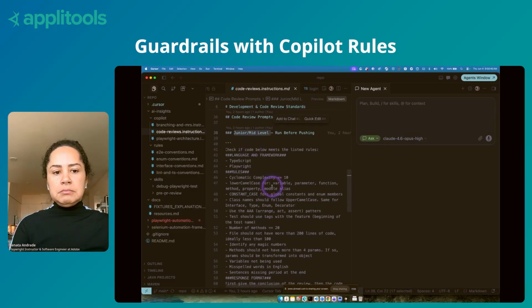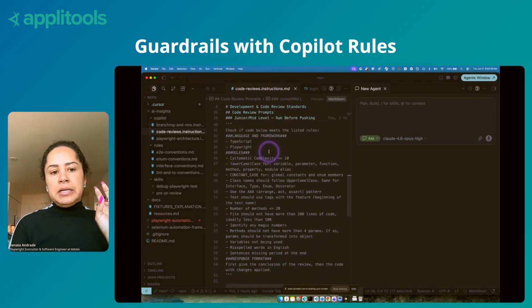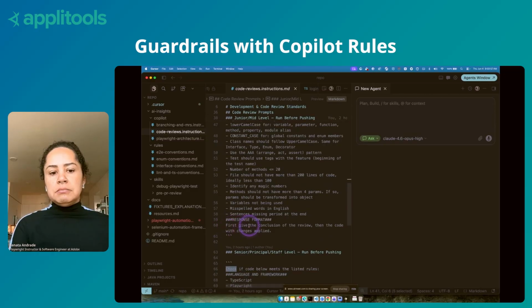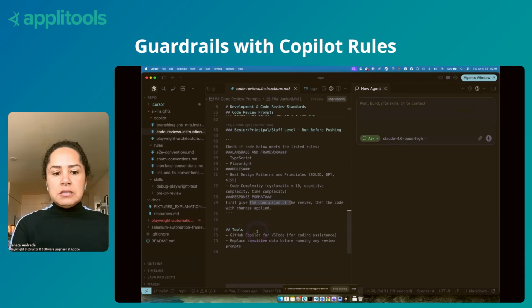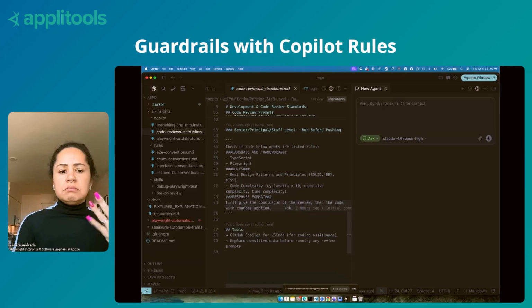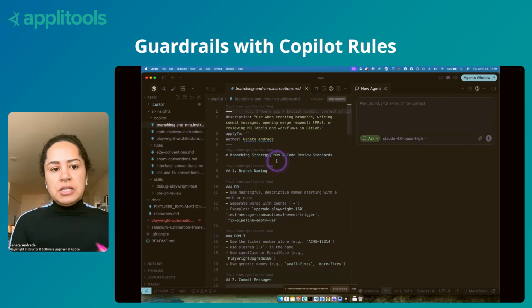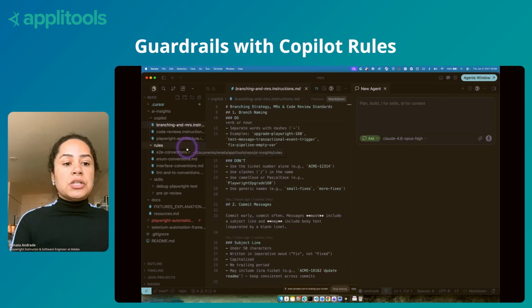I have a basic prompt here that is: check if the code below meets the listed rules. I have the language, the rules, and then give me the conclusion with the code changes applied. And for seniors, I could, for example, just apply them all. So this is just a suggestion, an option for you. You can also have branching and PR or MR strategies defined in these instructions.